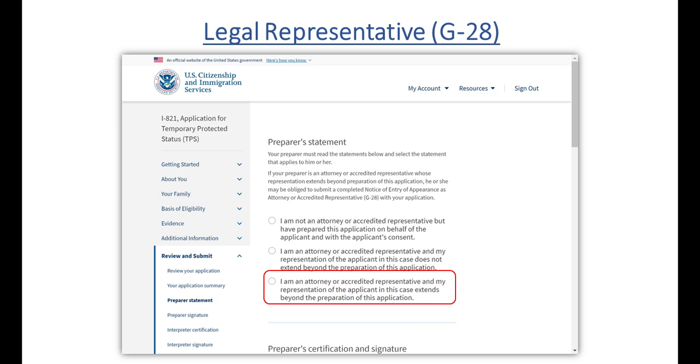It should be noted that the screenshot here says that those who choose option 3, quote, "may be obliged to submit a G28 with the application." But in reality, the way the system is set up, you are in fact obliged to submit a G28 if you choose this third option. You will not be able to submit the application under option number 3 unless a G28 is included.